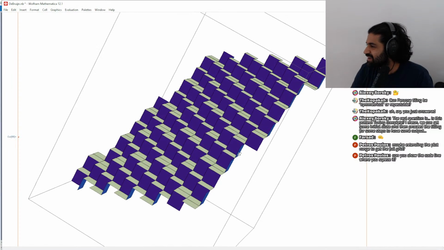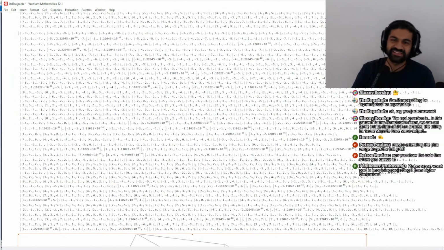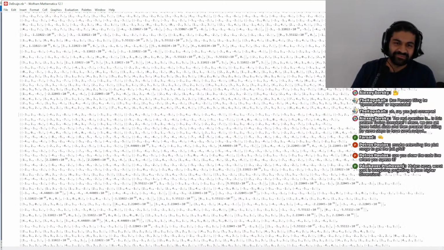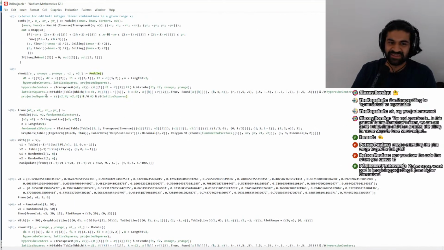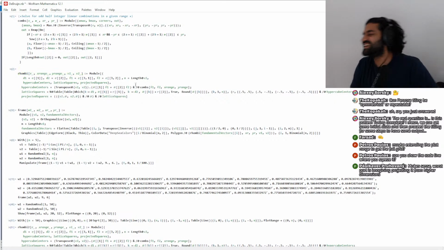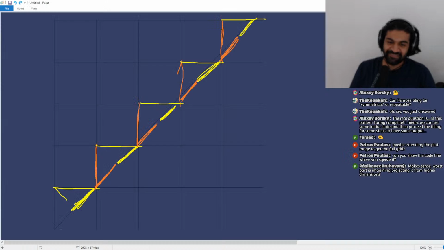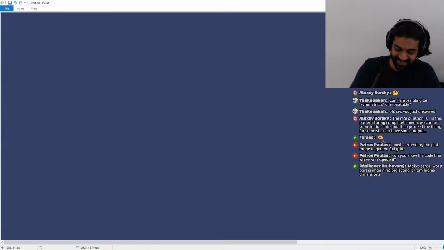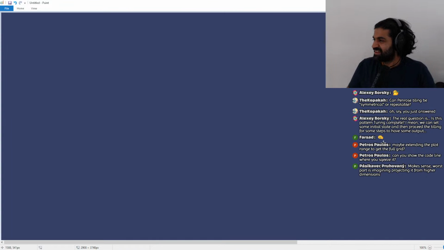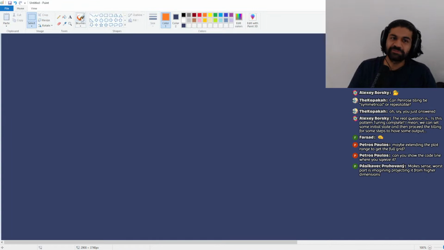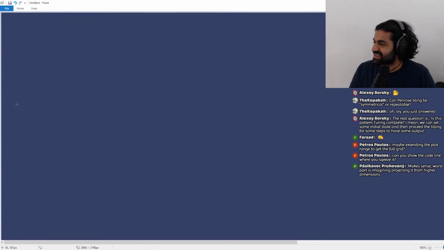Can you show the code line where you squeeze it? Oh, okay, this is the code line where I squeeze it. Projecting it from higher dimensions is actually very, very easy. So that's actually not the hardest part. I'll explain what the most annoying part is. But if you've taken a calculus or linear algebra class, there's this really neat thing called a projection formula.